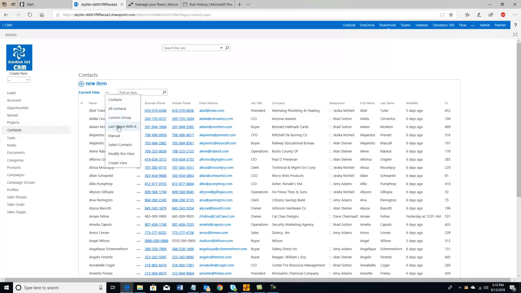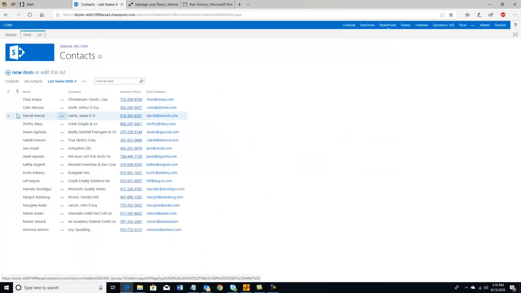So if you look here, I have groups that start with A. I have an all contacts. I have a custom group. So let's say the last name starts with A. And all I did is I went into SharePoint, anyone that knows SharePoint can see that I came into the list settings and I set this so that the last name starts with A. And I'll just do that real quickly to show you how I did that.